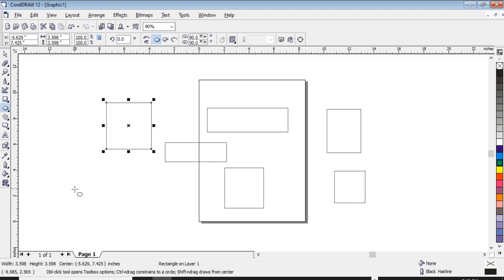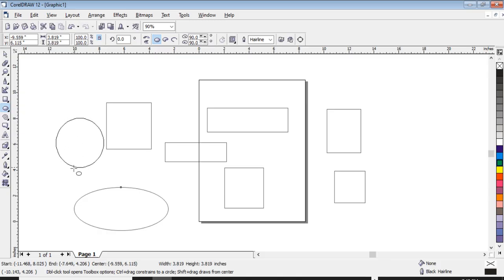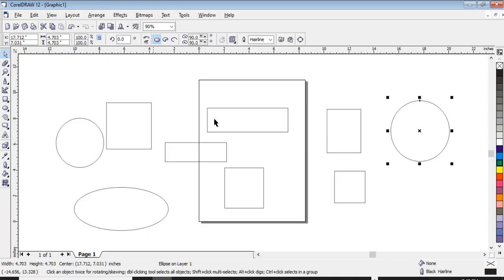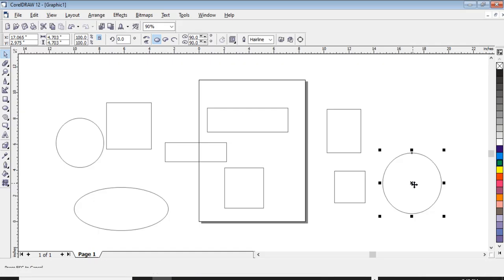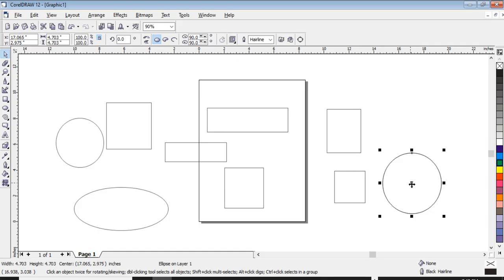Same thing applies to circle. You can draw an oval, but when you want to draw a perfect circle, you hold down your control key. Whatever you are doing is a perfect circle. Okay? Then you can also duplicate what you drew by copy and paste, of course. Ctrl C is copy, Ctrl V is paste. Control C, Control V.